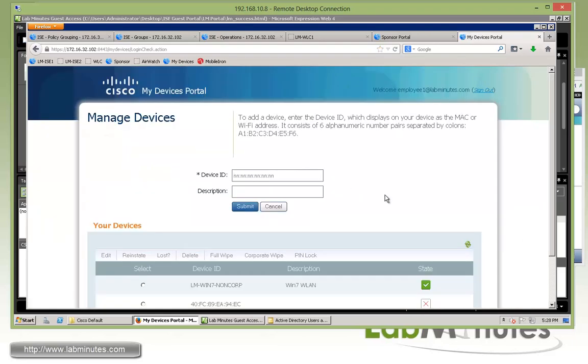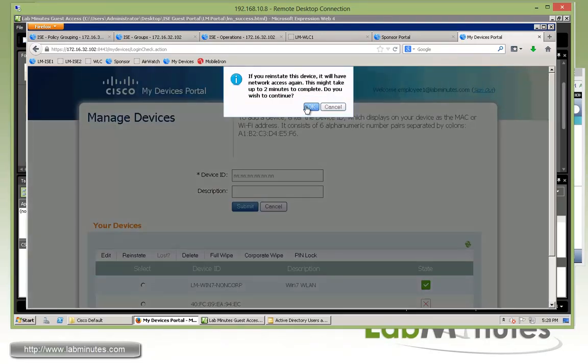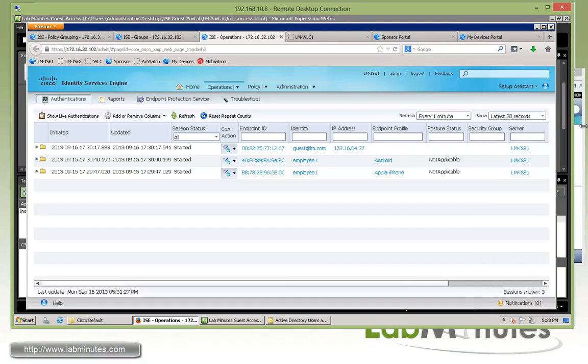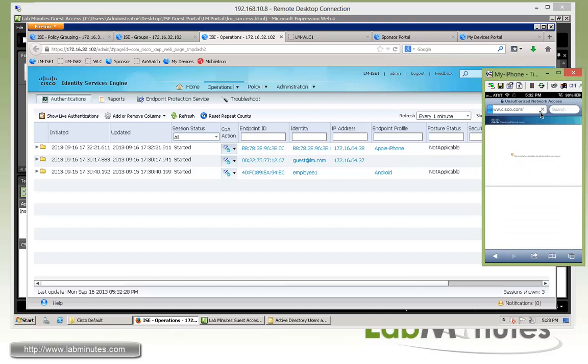Employee 1. Again, this is not really relevant to this lab, but right here from the previous lab we have our iPhone blacklisted. So let's go ahead and reinstate and actually delete from that. There you go. And let me try that one more time. I might have to reconnect. Oh, there you go. Looks like I don't have to.